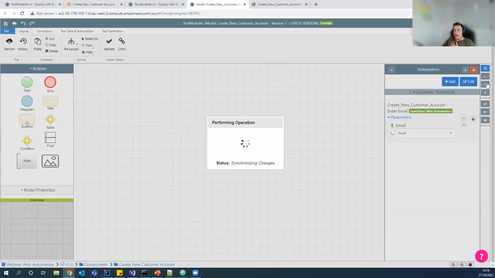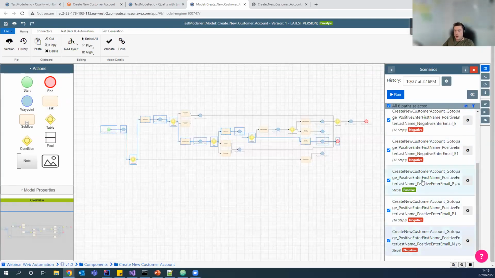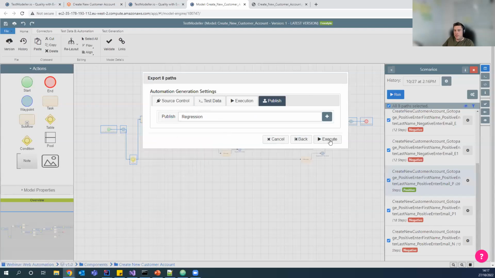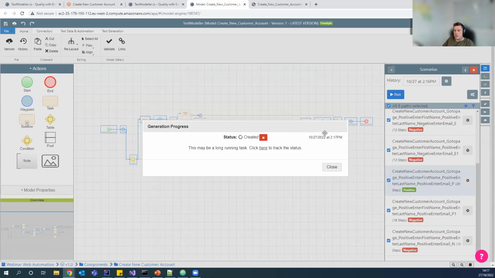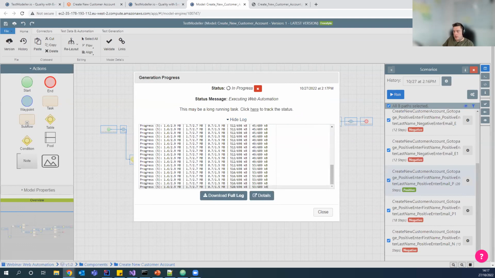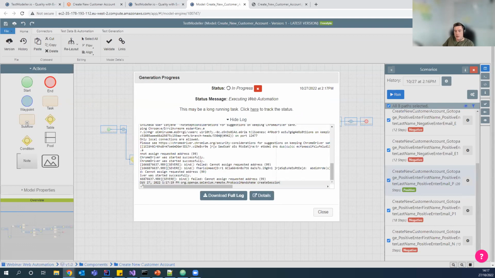So once we've got that model, we can come in and hit generate, which is going to generate our paths. So here we've got 8. We've got our 7 negative, and we've got our 1 positive, which is our happy path. And we can execute this automation. Now, what I'm going to do here is select to also publish this automation inside a test suite, which we have called regression. So this is going to go off and execute our automation. It's going to spin up and run this directly in Test Modeler. So here, it's going to spin up our web browser in the background. It's then going to automate the tests.